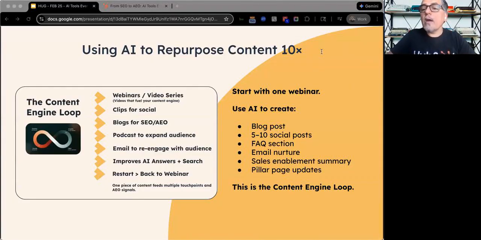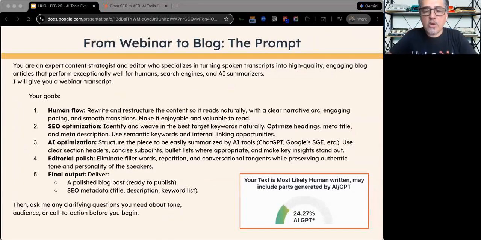I'll share a couple more in a second, but that one is a good example of an article that came directly from one of these webinars that became part of these loops. And this is the prompt that we use. So if you look at this prompt, I'm telling ChatGPT, this is a ChatGPT prompt. So you understand how I used to do it. Now we use HubSpot to run all these loops internally. You can tell ChatGPT or HubSpot, I want human flow, I want SEO optimization, I want AI optimization, editorial polish.